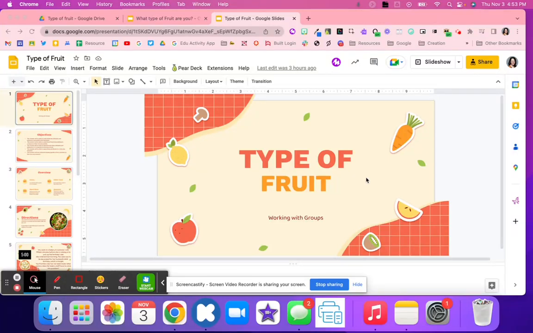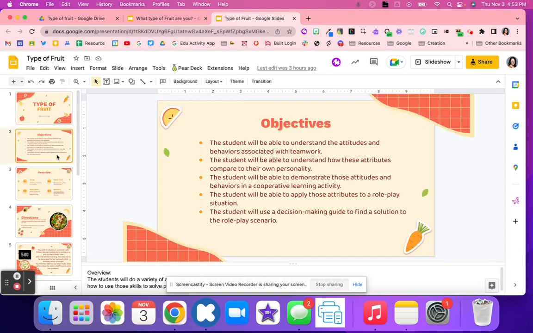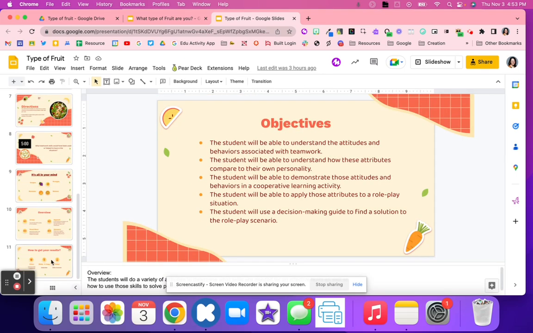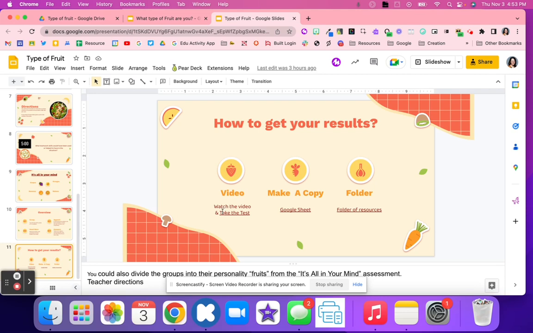We're going to be going over types of fruit and what that means when it comes to working with groups. And this is kind of a personality test. What students will do is take this personality test, and down here on slide 11 are all of the different directions that you will use to get your results.